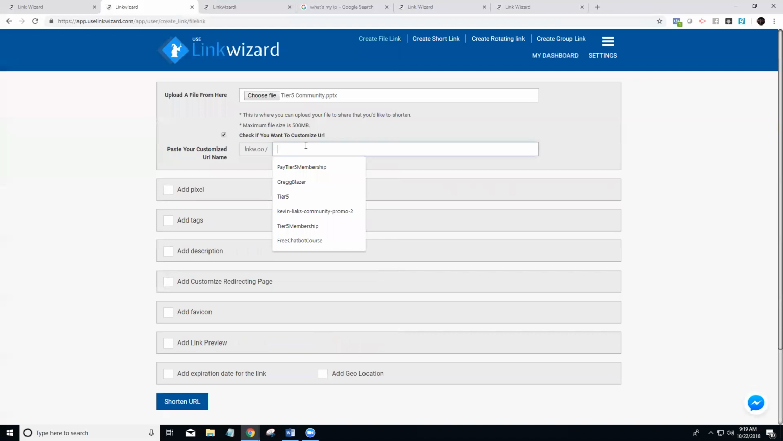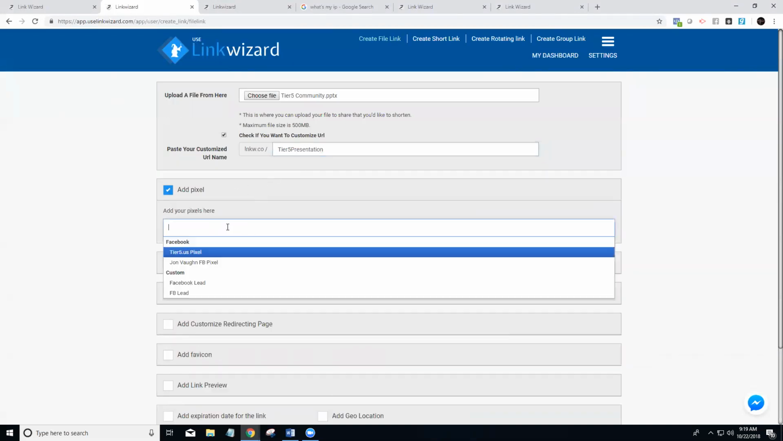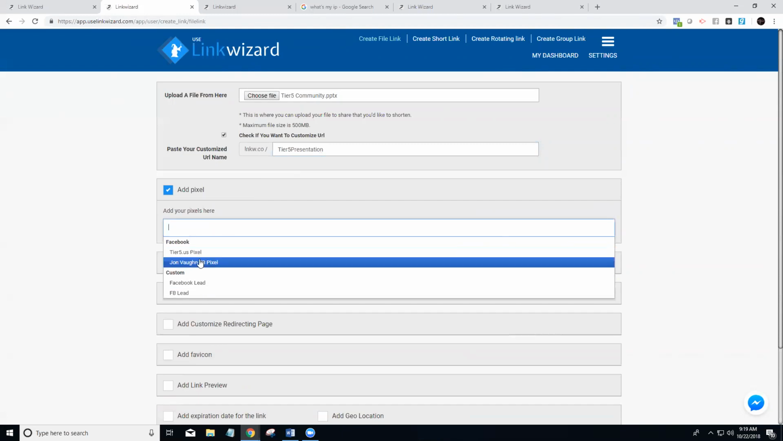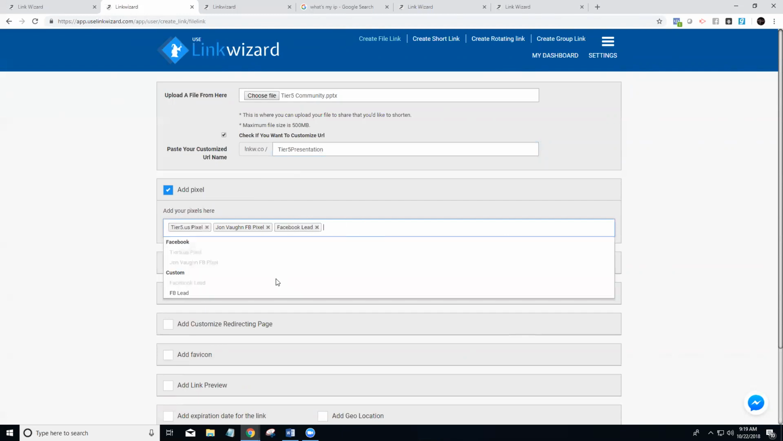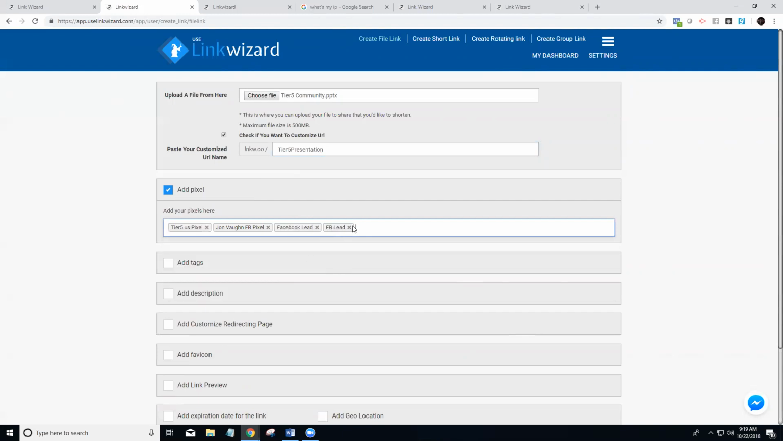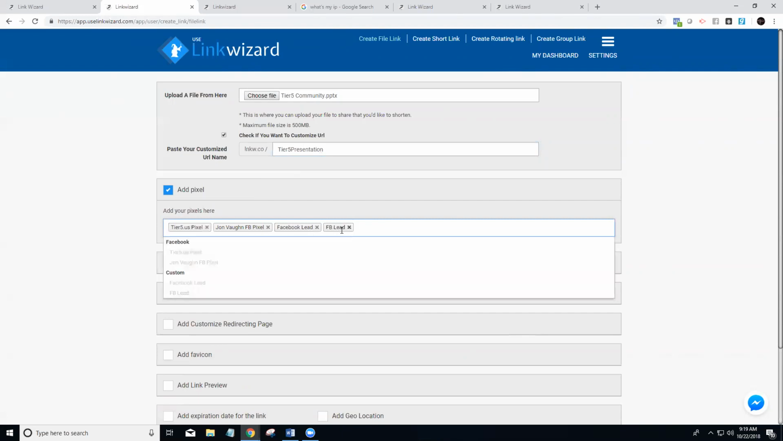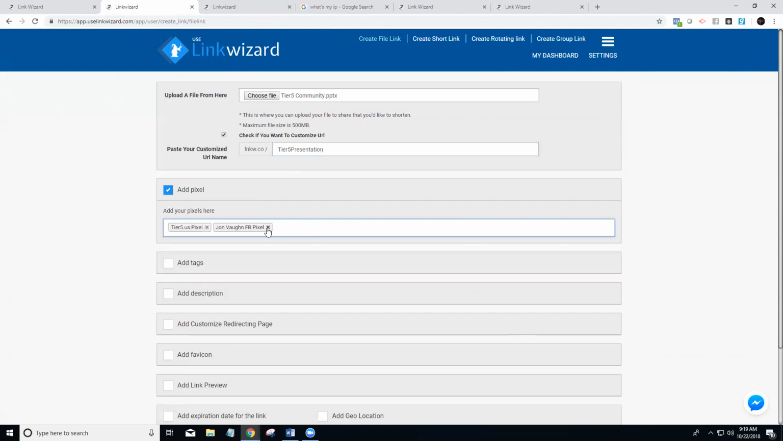And I'm just going to call that Tier 5 presentation. All right. If you want to add your pixels, remember we added pixels in our settings. Those are going to show up here. If you want to add your Facebook pixel, you can add it. You can add multiple pixels. You can add as many pixels as you want. We don't care. You just can't add the same pixel twice, all right? So if you want to add a LinkedIn pixel, and a Facebook pixel, and a YouTube pixel, and custom pixels, you can add all those pixels in at the exact same time if you want to. No big deal there, all right?